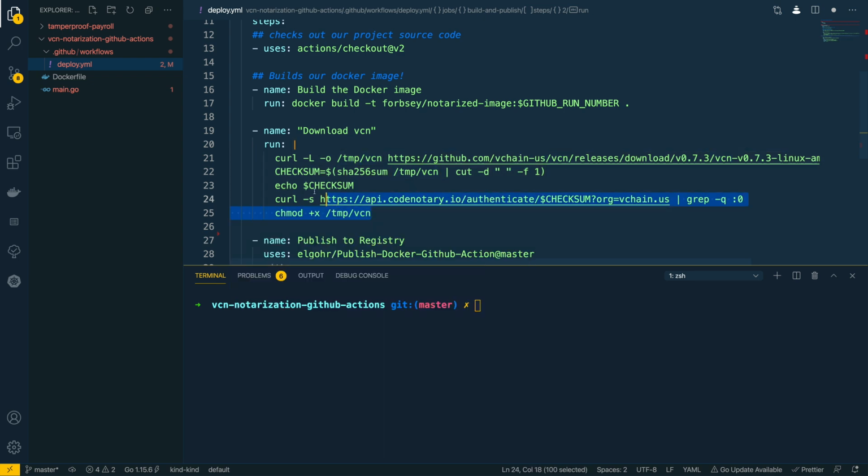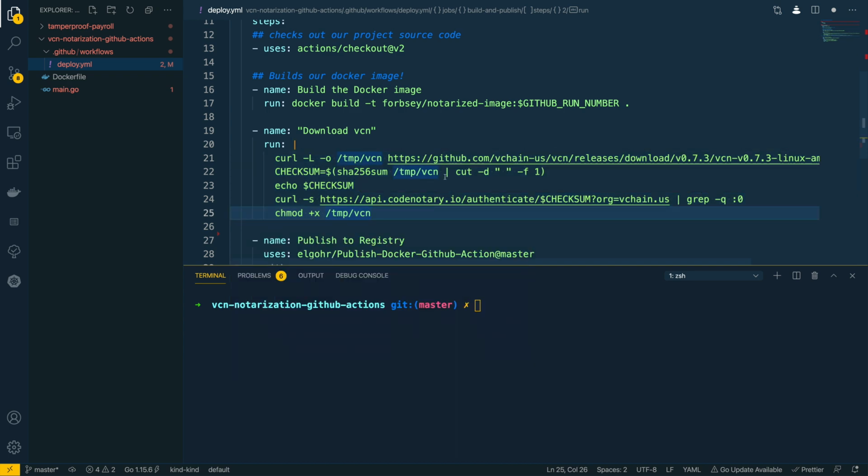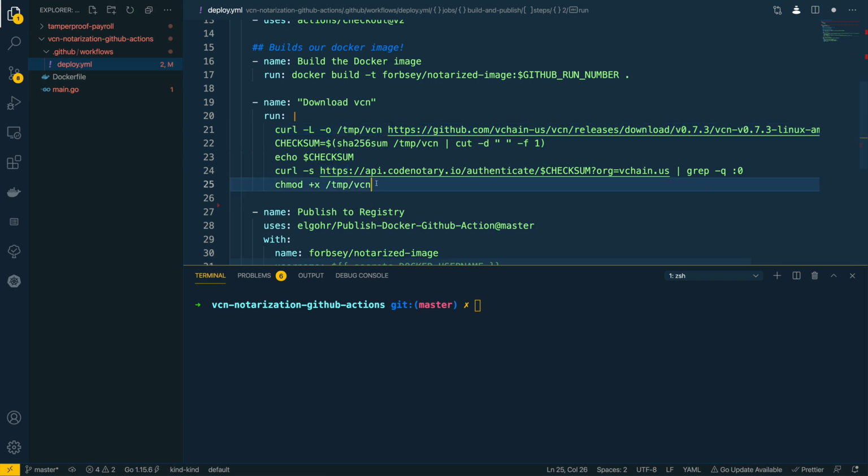Now I'm going to leave all of the code for this within the description of this video, so don't worry about copying it straight from this video itself. Now at this point we will have the VCN command line tool available to us within our GitHub action, or the next GitHub action that we take.